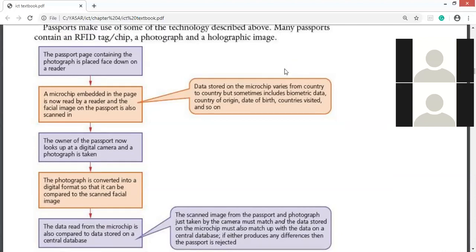How things work with the passport. Okay, passport, how there is a security, we have to say it. The passport page containing the photograph is placed face down on the reader. A microchip embedded in the page is now read by the reader, and the facial image on the passport is also scanned in. So that photo is nothing but a scanned image of your original face.